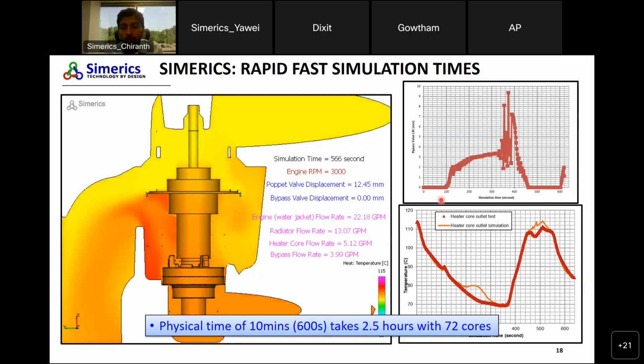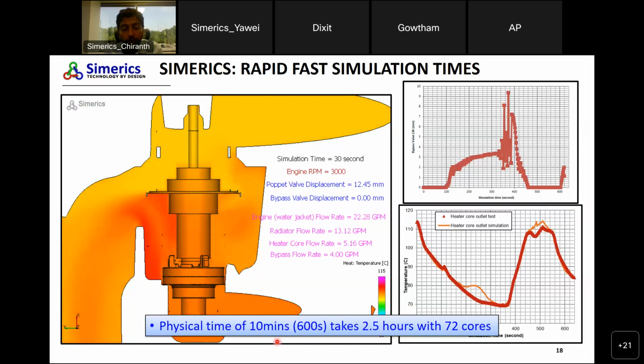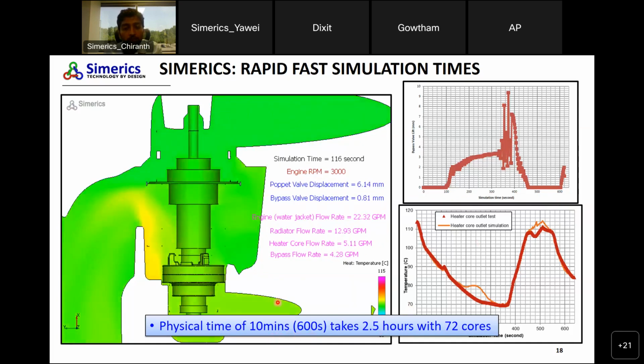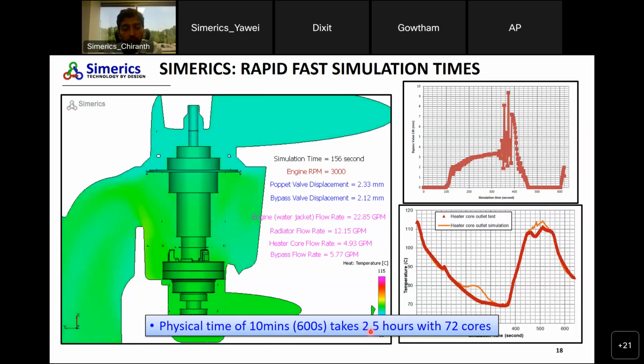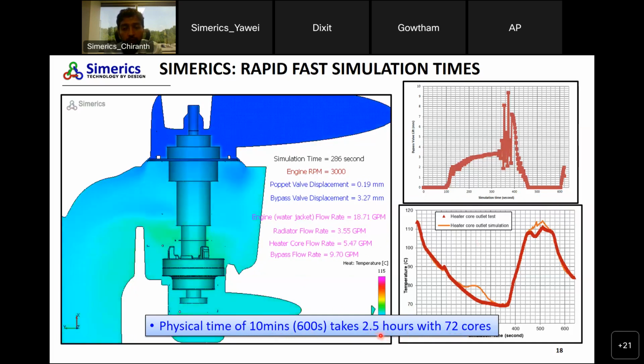And we need to run this for several hundred seconds. So here we are running for 600 seconds. That's about 10 minutes of physical time. And we can see that for this particular application, it's very quick. We can run this with 72 cores in less than 3 hours, about 2.5 hours.